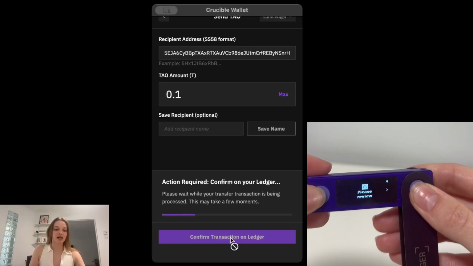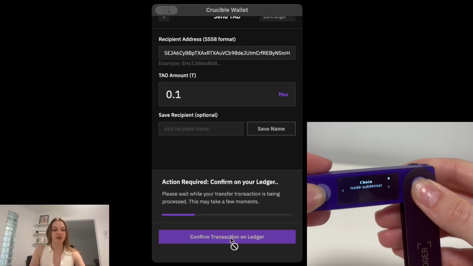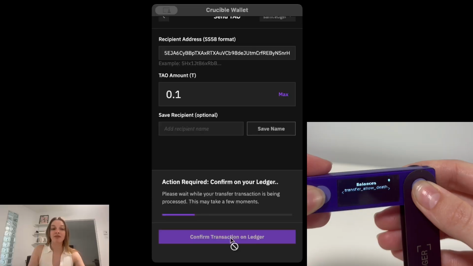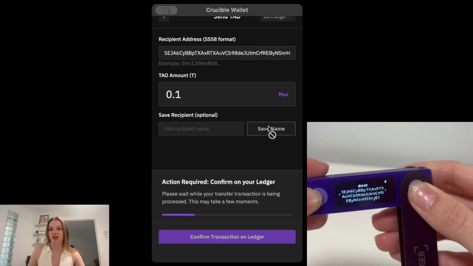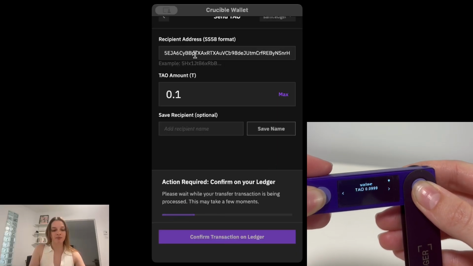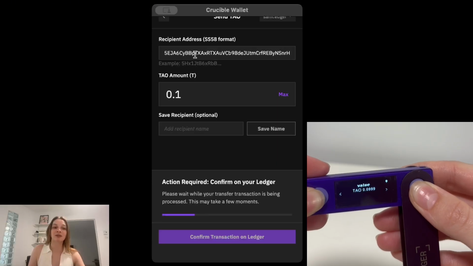And I see the transaction appear on my device. Please review. It gives me the chain. It tells me that if I wanted to, this transfer allow death means that I could transfer everything out of my Ledger wallet into another wallet. And it gives me the destination ID, which I can confirm up here, and the value, and this one it's given to me in tau.